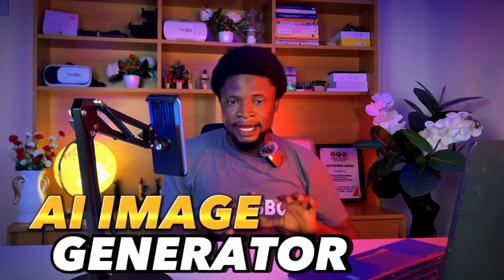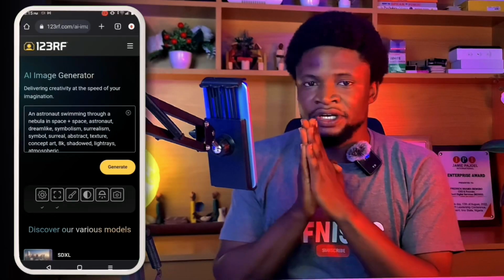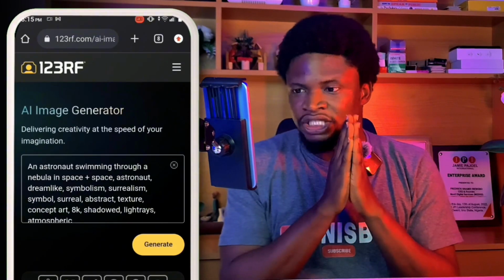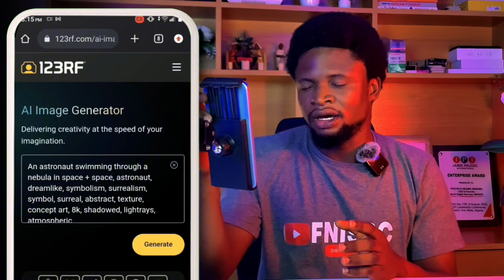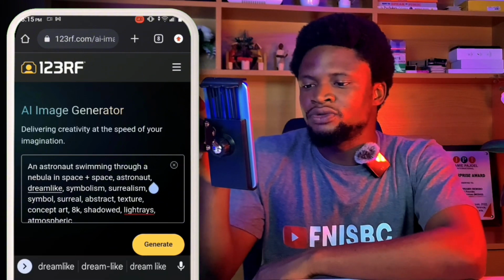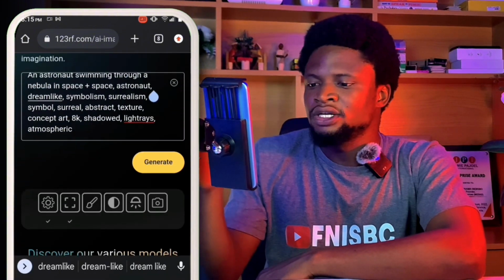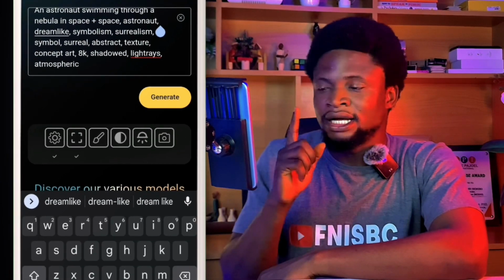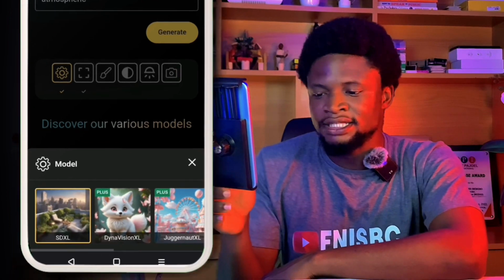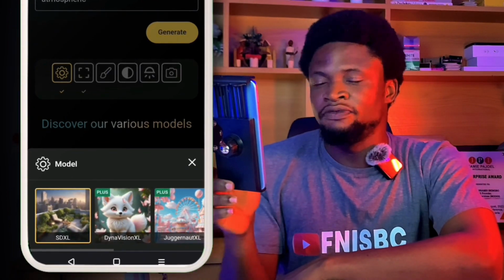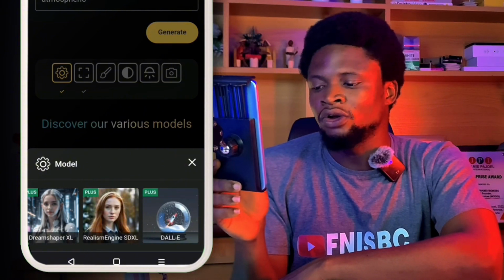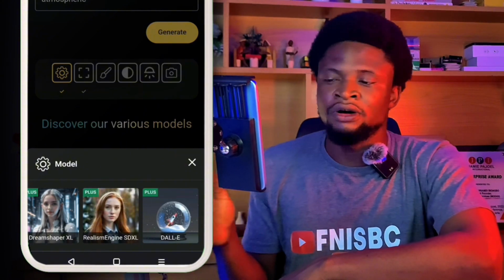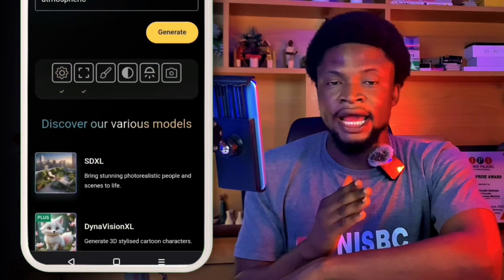Let's begin with the AI image generator. Now you can see it says delivering creativity at the speed of your imagination. This is where you can add your prompt. I already have a prompt in here. When we come down, you're going to see the settings. This is where you can select the image generator model that you want to use. For free, we have Stable Diffusion XL. Then if you want to go premium, that's where you can get Dynavision and all of these other AI models, even DALL-E.